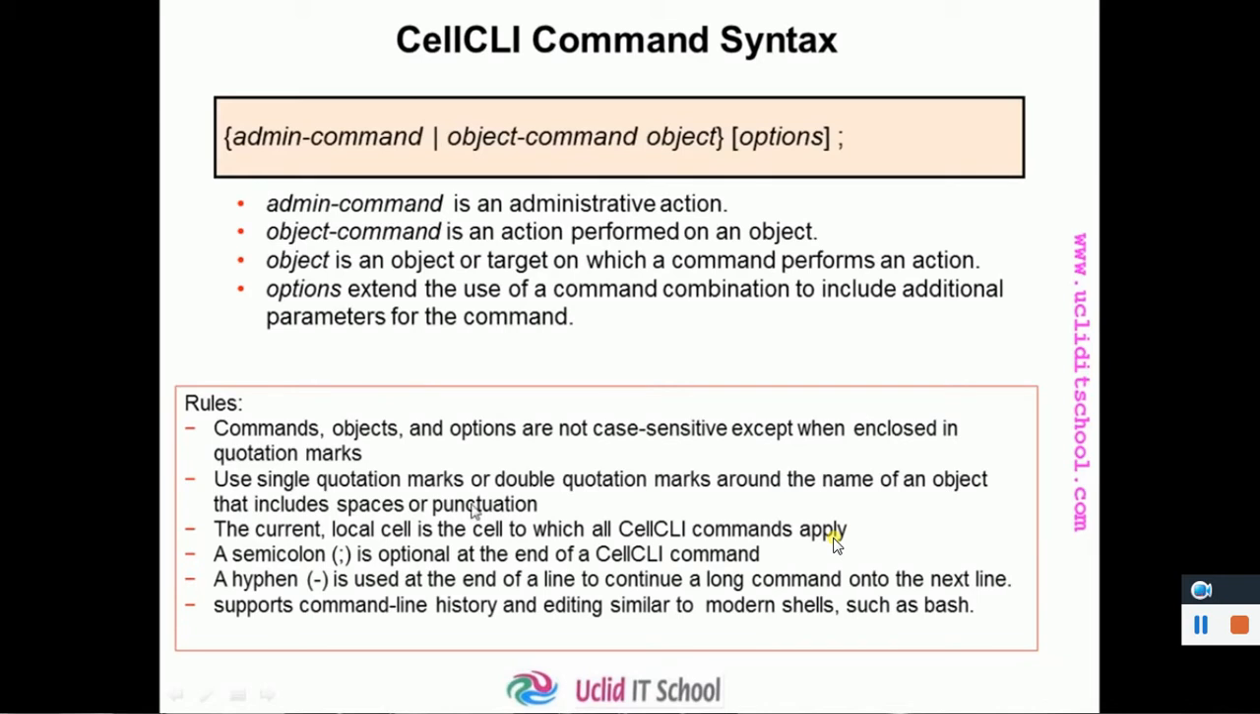Some rules around Cellcli commands. Commands and objects and options are not case sensitive except when enclosed in quotation marks. So it is similar to SQL commands. They are not case sensitive, but when you enclose them in quotes, they are case sensitive. And when it comes to quotes, you can use single quotes or double quotes. Either one is fine. And the commands are always executed on the cell to which you are connected, the local cell.